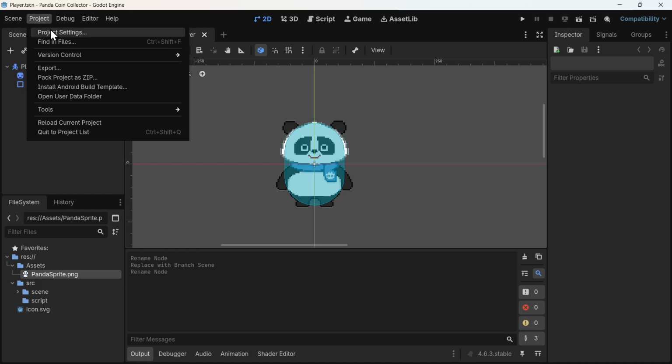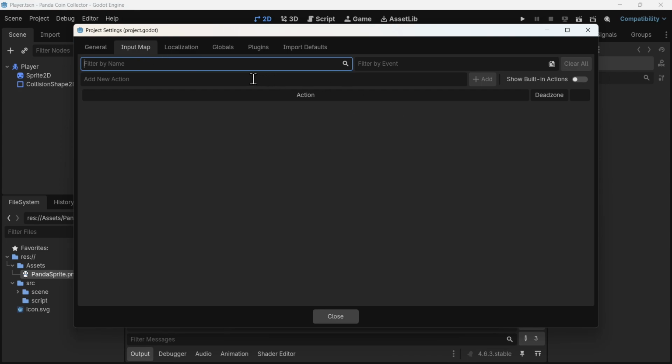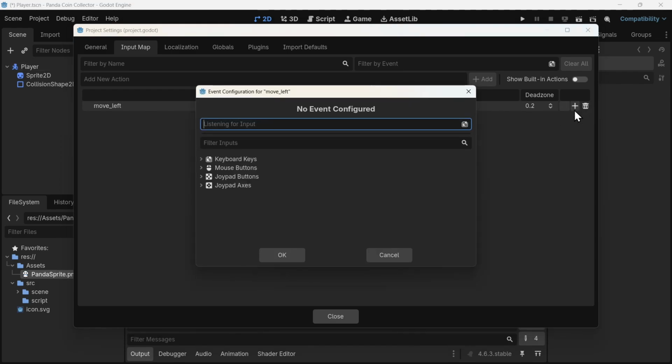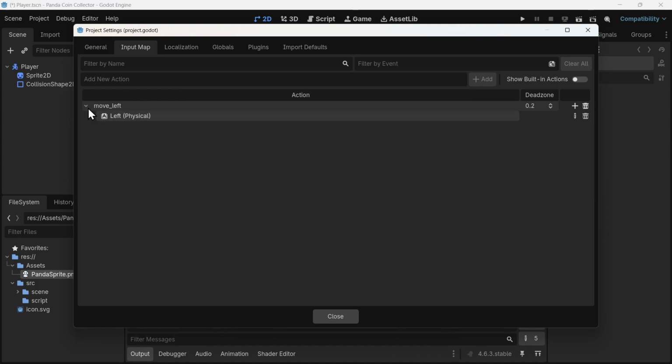So we'd go to project settings, and there is an input map. Inside input map, you can see this add new action. I would add a new action called, let's say, move left, and I'd click add. You can see an action called move left is created. I'll click plus. It asks for an input. I'd press the left arrow key and OK. So basically, left arrow key is mapped to move left.